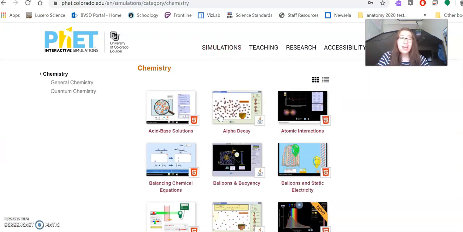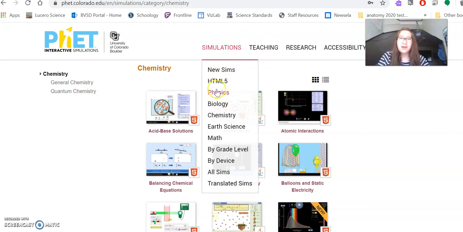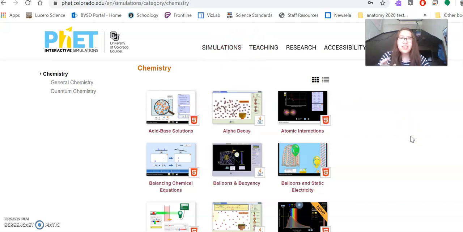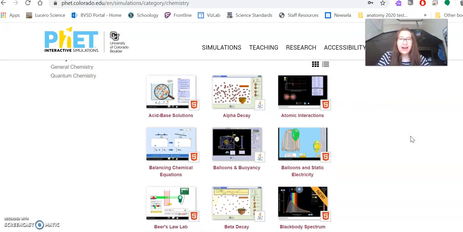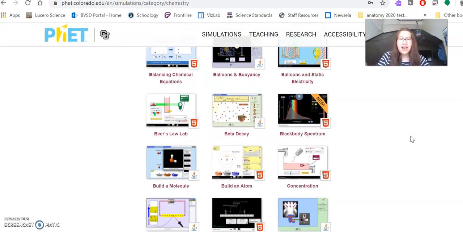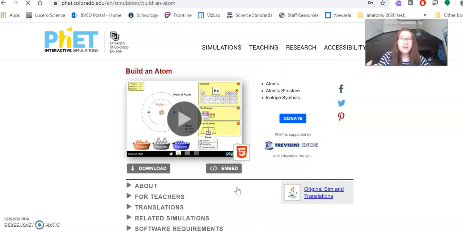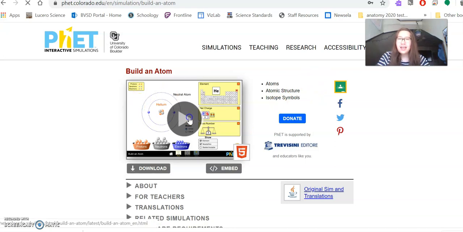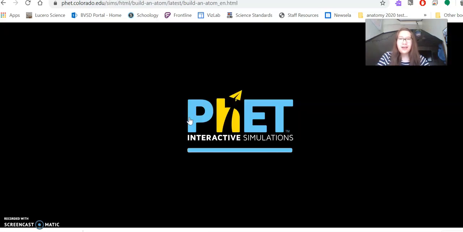We are going to be using the chemistry simulation, so you don't need to worry about any of the other categories here. These are sorted by alphabetical order. So if we're looking for the build an atom, we just go down to the end of the B's here and we find this PhET. Go ahead, and it should be running on an HTML5 so you can access it and play around with it, have some fun, and get to know the PhET just a little bit.